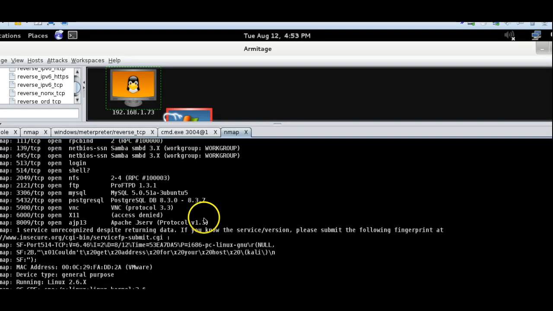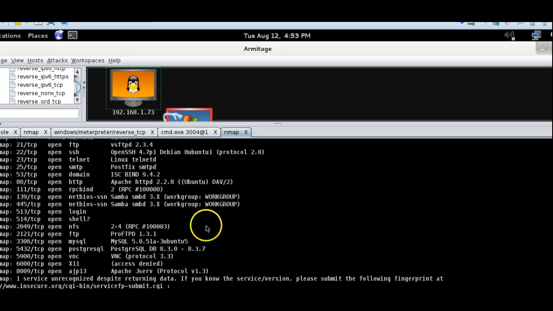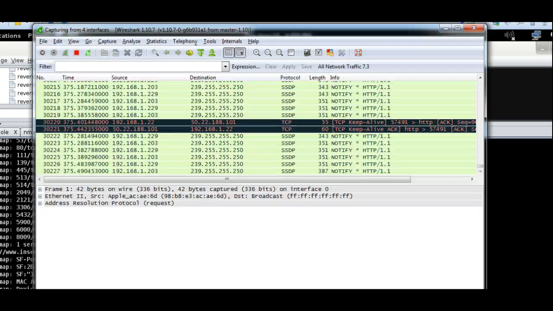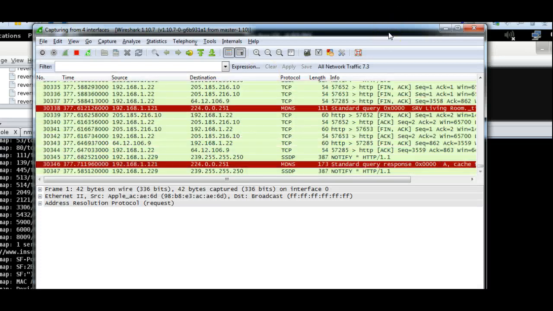Trivial file transport protocol. Instead of just FTP, it's TFTP. Okay, so that's kind of what I wanted to show you. And, you know, the great thing about this tool is it gets you really familiar with all this stuff.